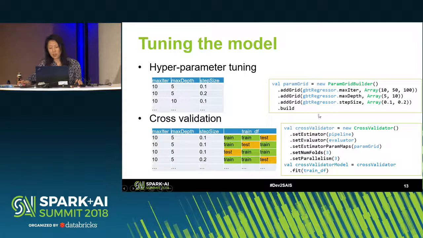So now you can see your 12 permutations need to be multiplied by 3, becoming 36 permutations. So model tuning is a very heavy operation. And fortunately, Spark knows how to distribute it.